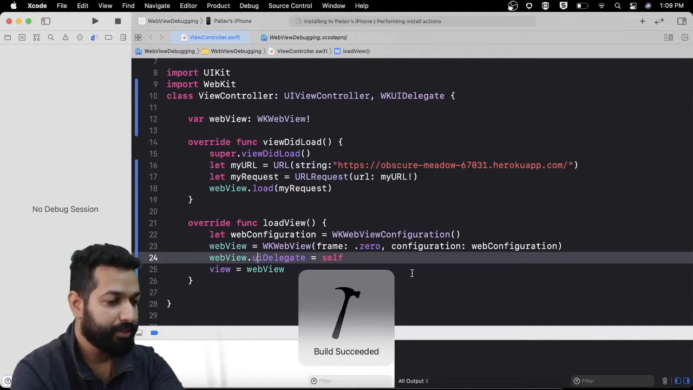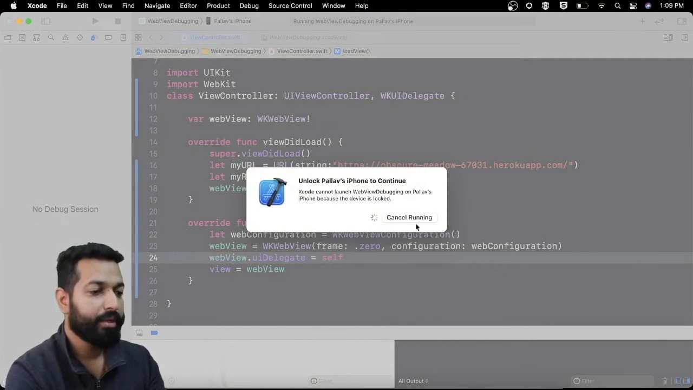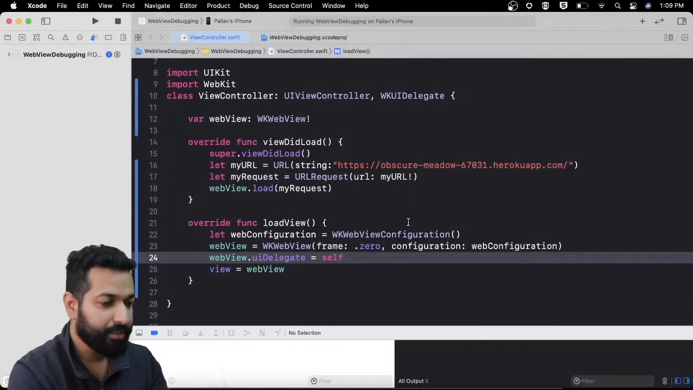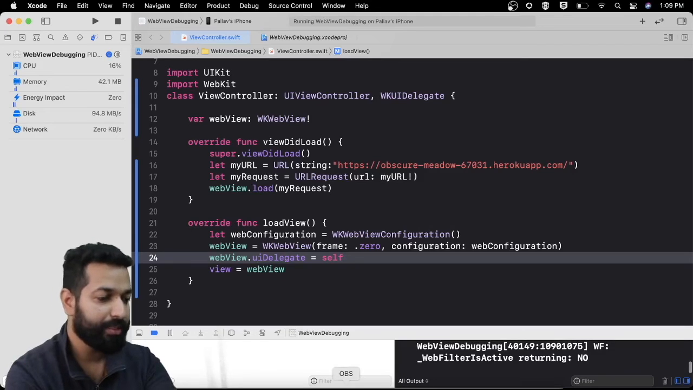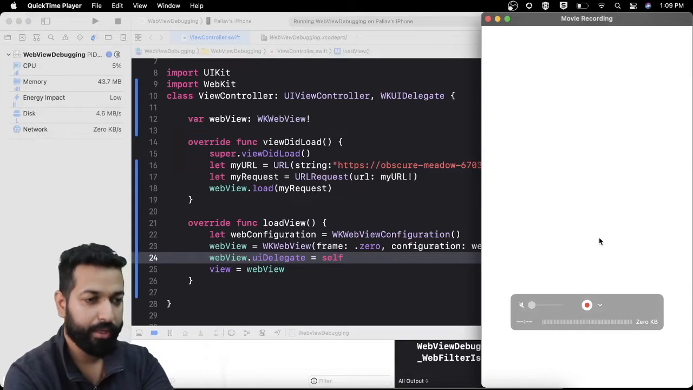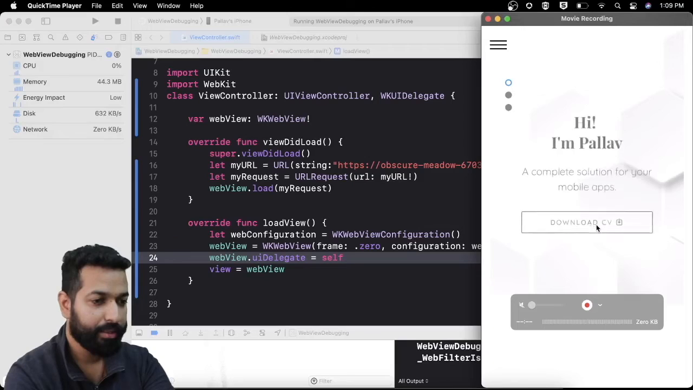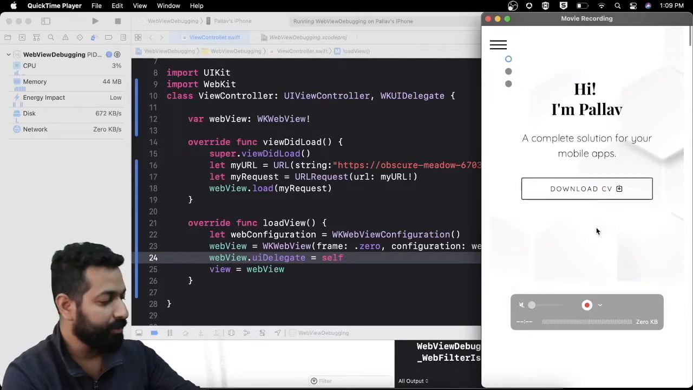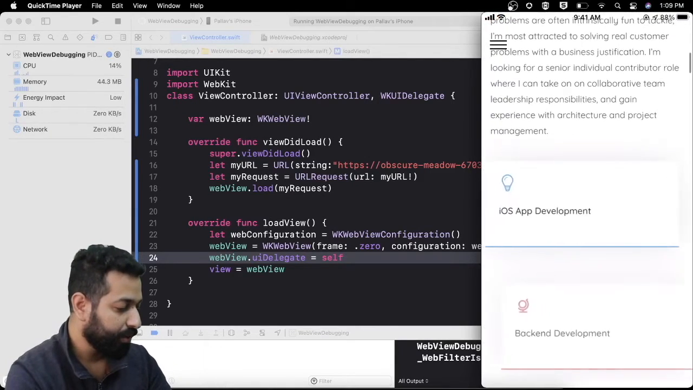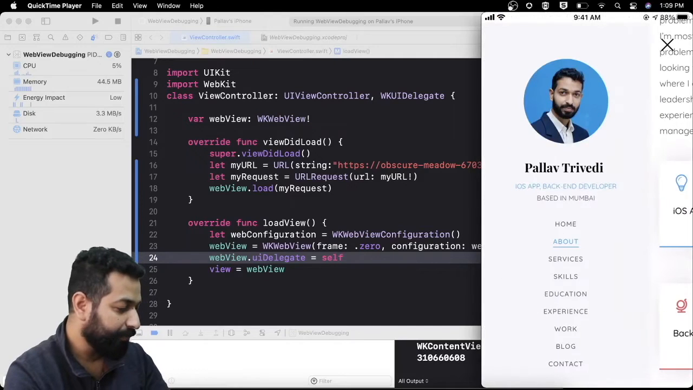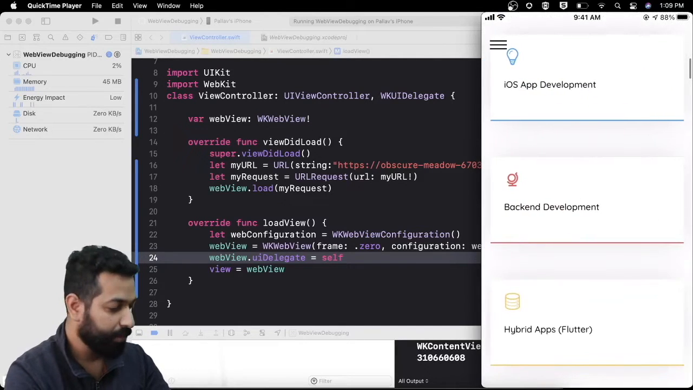Let me just run it, and I'm running it on the actual device, not on the simulator. So let's bring it into view here, and this is how it looks. It's not updated, it's quite old, but yeah, enough for us to look at the debugging things.